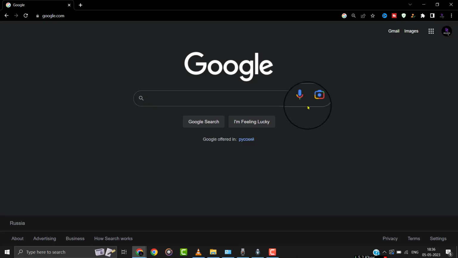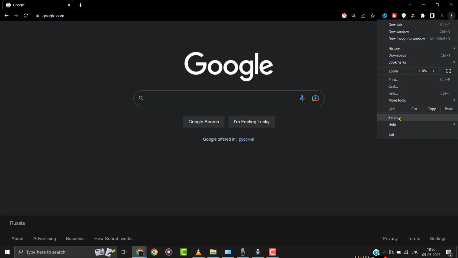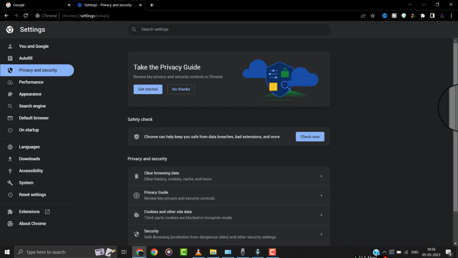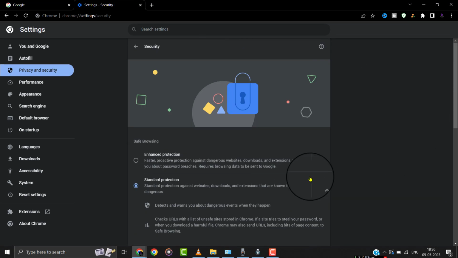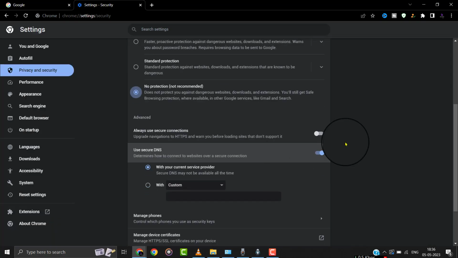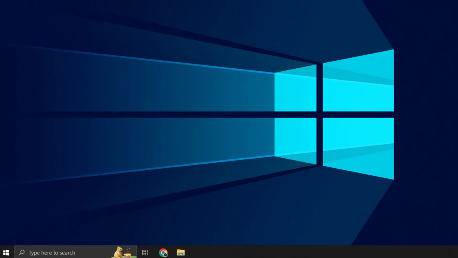In case it still does, then you need to open your default browser and head over to the settings menu. From here, click on Privacy and Security, and then click on the security option right over here. Now make sure safe browsing is set to the no protection option. Once you're done with it, check if it fixes the issue. But if it doesn't, then you need to clear the temporary cache files.